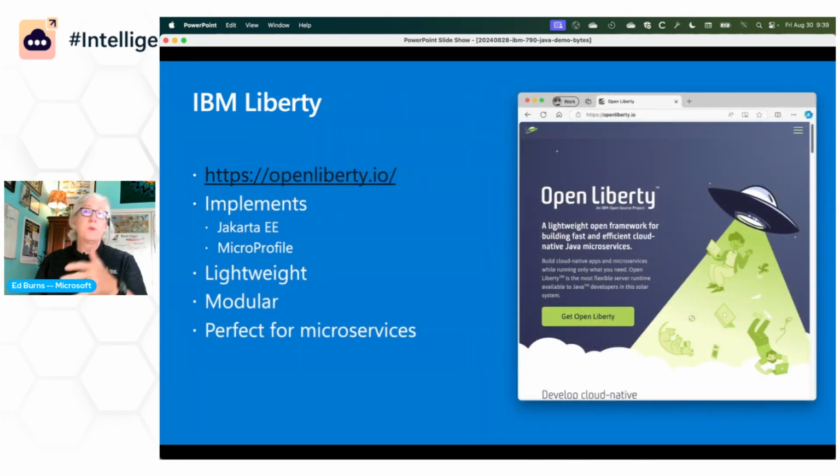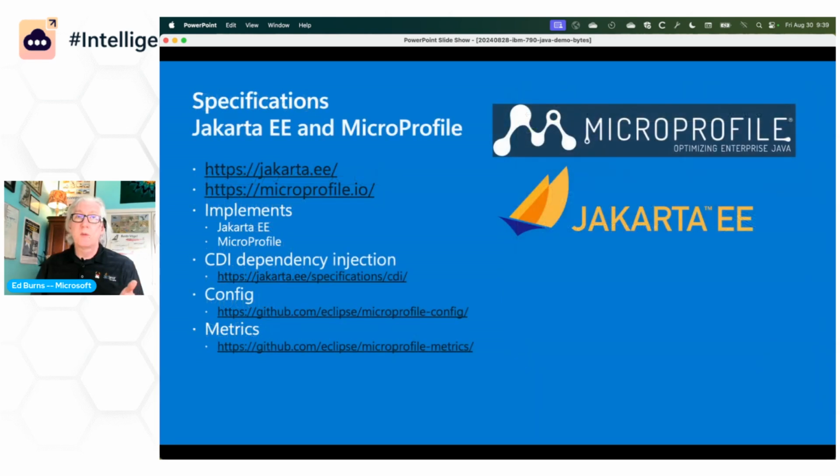Then we have Open Liberty itself. This is an amazing, lightweight, modular, microservices-ready runtime stack. It does implement the two big Java specifications, Jakarta EE and MicroProfile, that provide a lot of great features, which I'll talk about here.